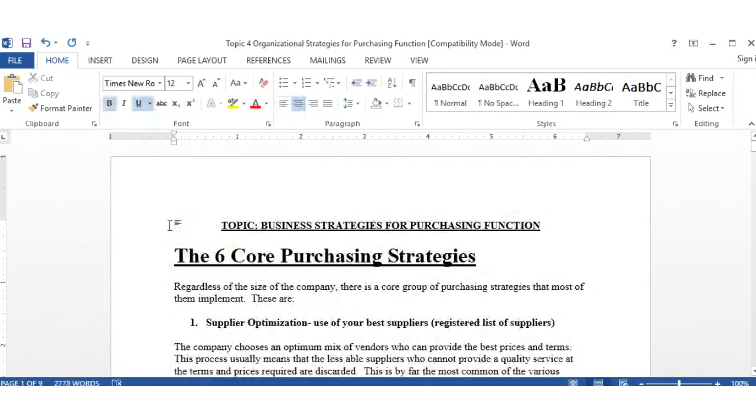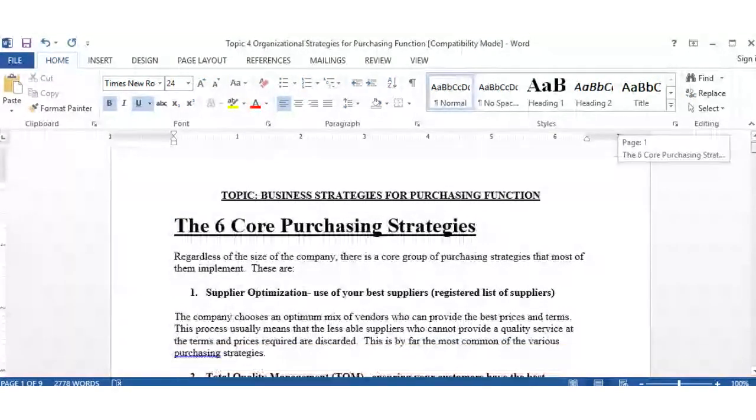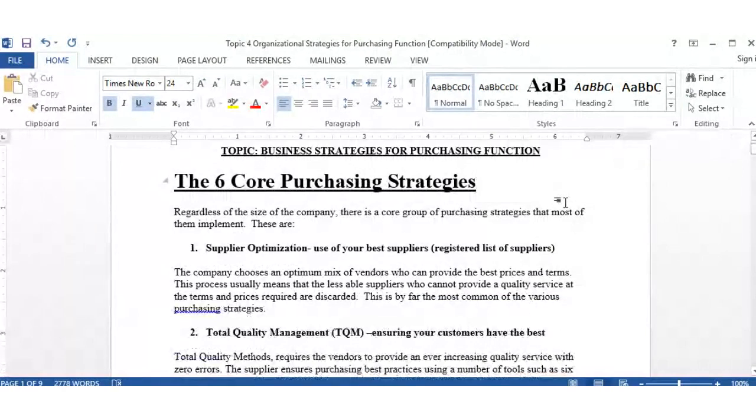So after mentioning that, I wish to say that we have six core purchasing strategies that are applied across all organizations, all public organizations, public institutions like public universities, public hospitals, ministries, and so on. We have six. Some of them are unique to purchasing, but some of them can be applied to any other department in the organizations.